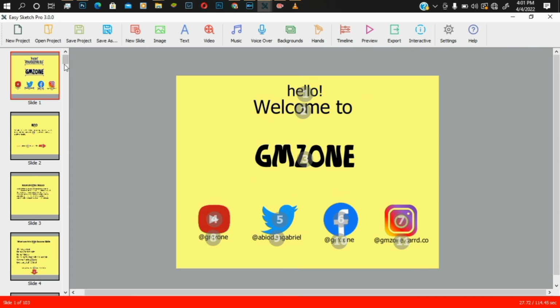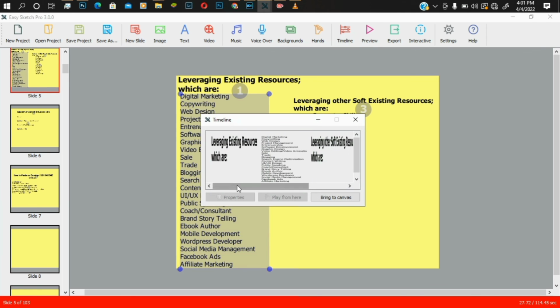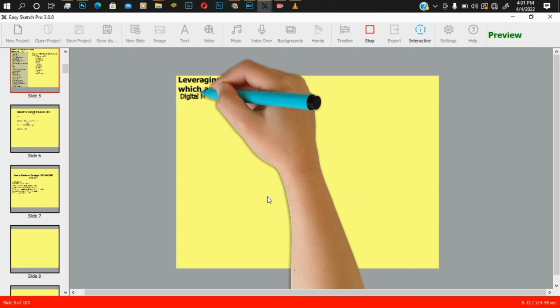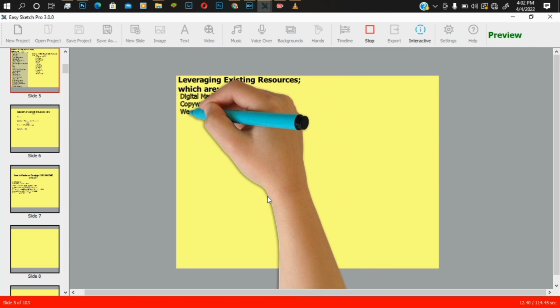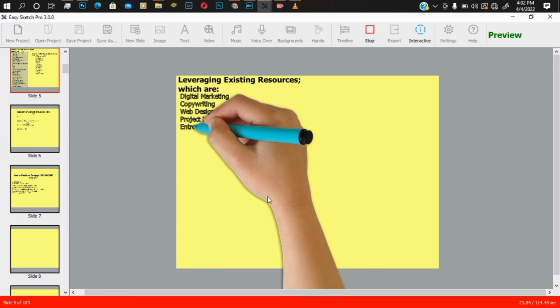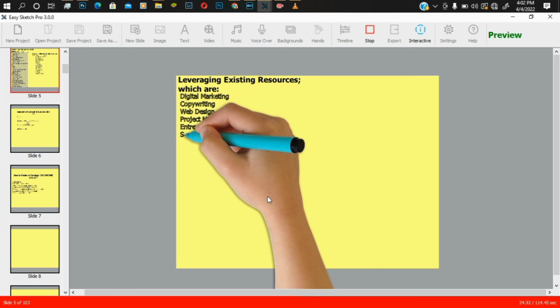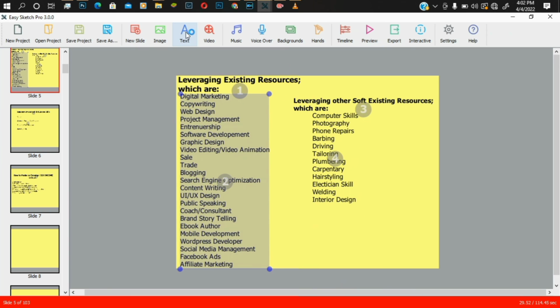So you can see that for this, the timeline. Digital marketing, copywriting, web design, project management. So that is that. Okay, I've been able to show you guys the text. Let me see now, image.